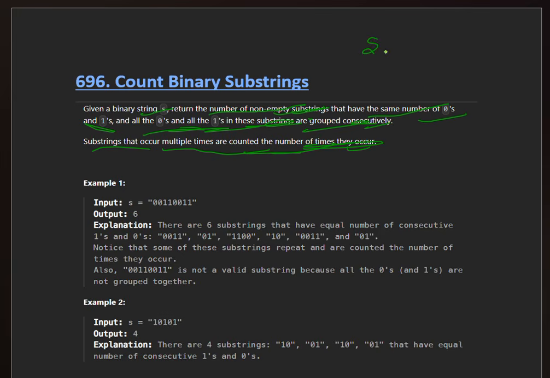So basically we are given a string of zeros and ones, and we have to return all those substrings where the count of zeros equals the count of ones, plus one more condition, those zeros and ones should be grouped together. So this will be a valid substring, but this 0101 is invalid because see, these ones and these zeros are not grouped together, right?